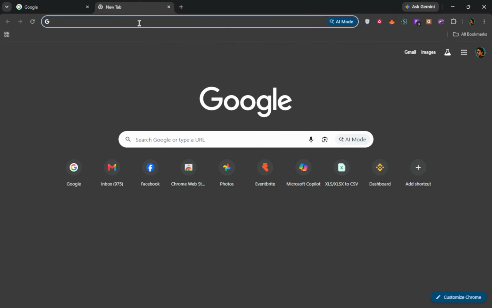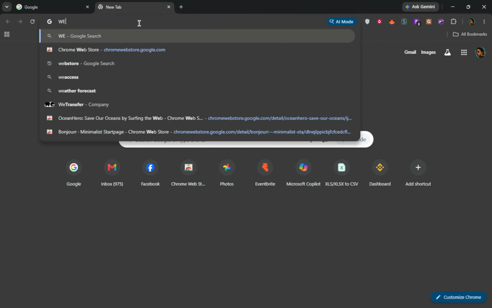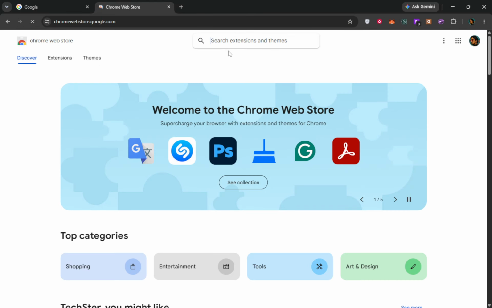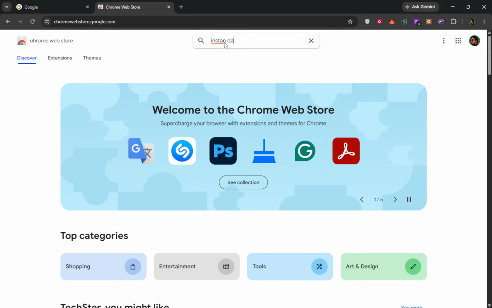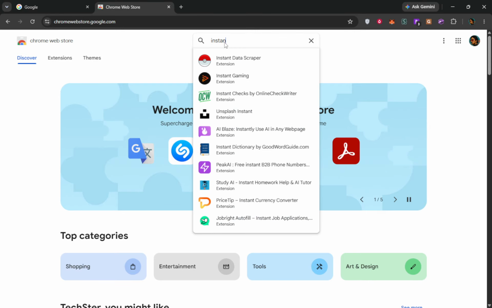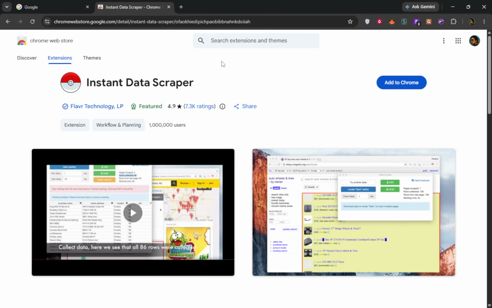Once you're on the main browser window, the next step is to go to the Chrome Web Store. This is the official place where Chrome extensions are available, so it's the safest and easiest way to install the tool. When the Chrome Web Store opens, look for the search box near the top of the page. Click into it, type Instant Data Scraper, and then press Enter on your keyboard. This will bring up the search results for matching extensions.